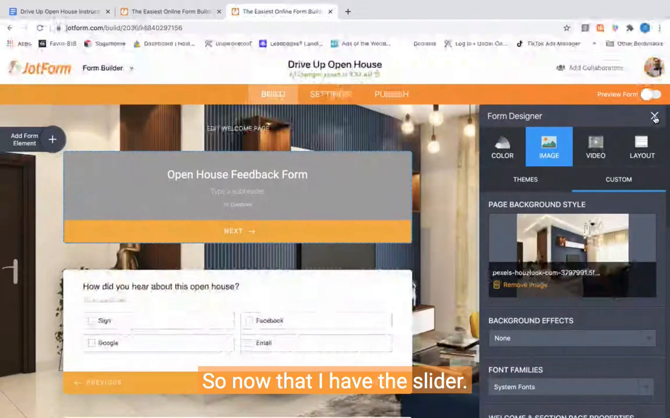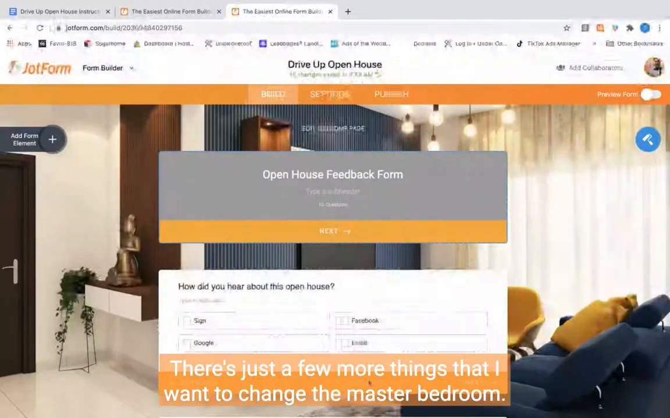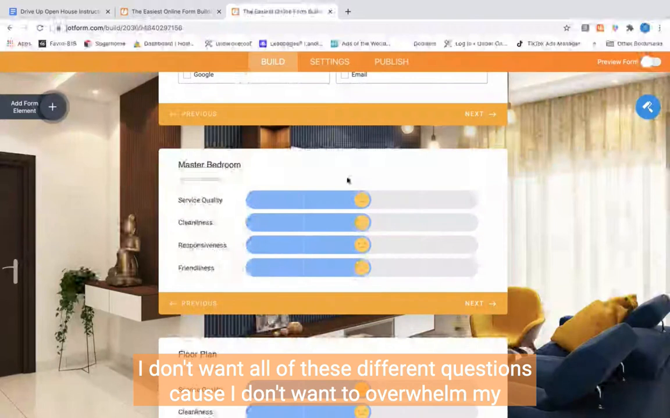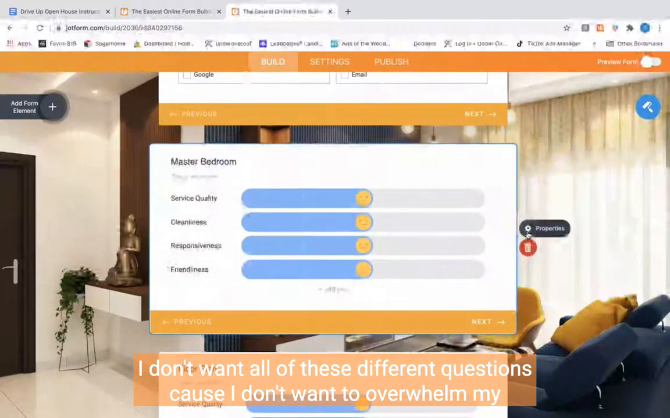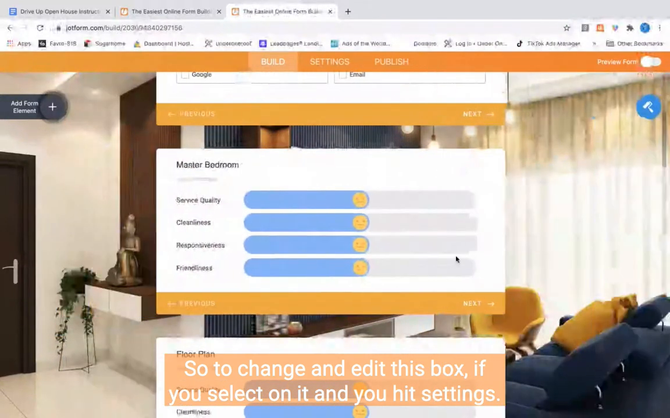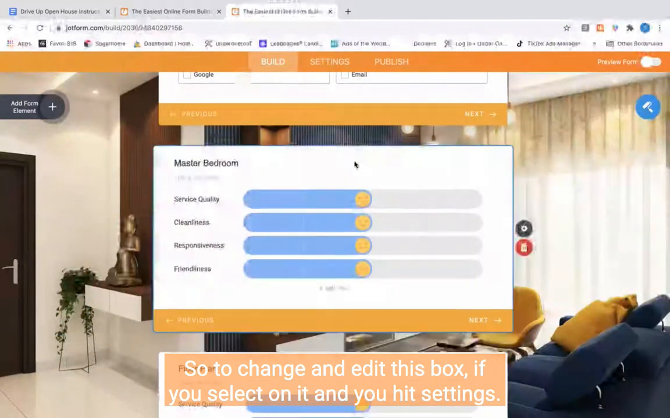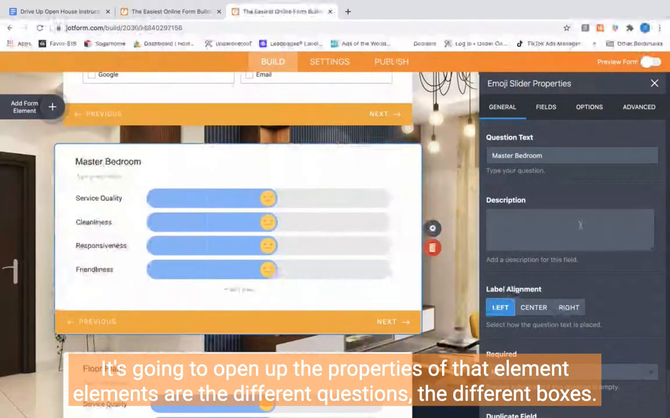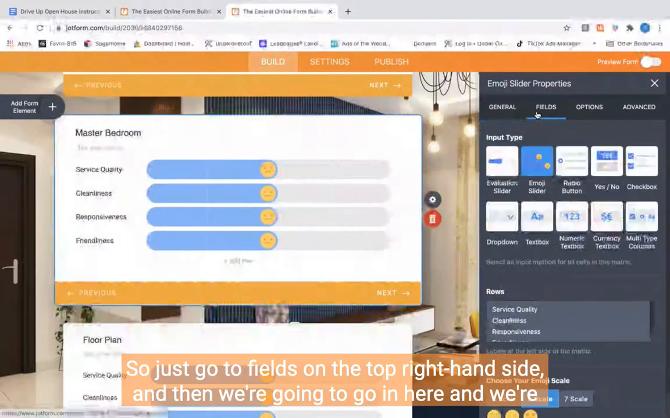So now that I have the slider the way I want it, now that I have my buttons the color I want, there's just a few more things that I want to change. The master bedroom, I don't want all of these different questions because I don't want to overwhelm my audience when I'm asking them questions. So to change and edit this box, if you select on it and you hit settings, it's going to open up the properties of that element. Elements are the different questions, the different boxes. So just go to fields on the top right-hand side.